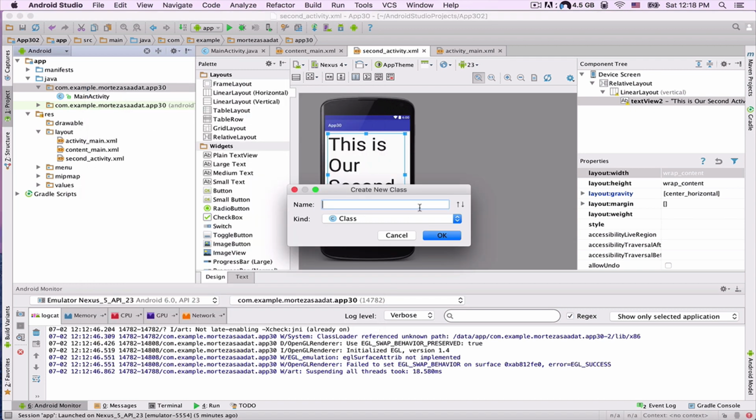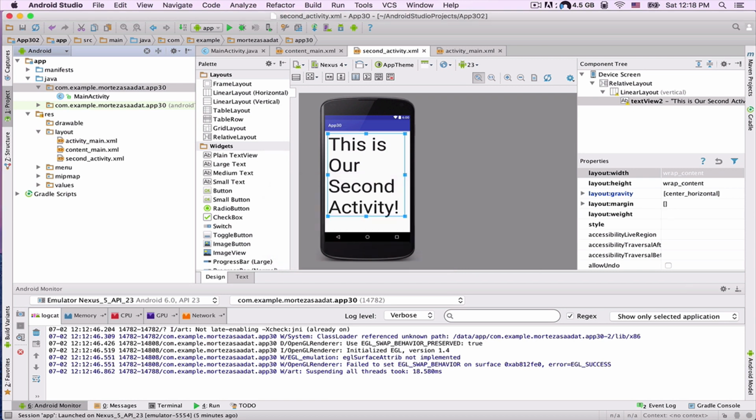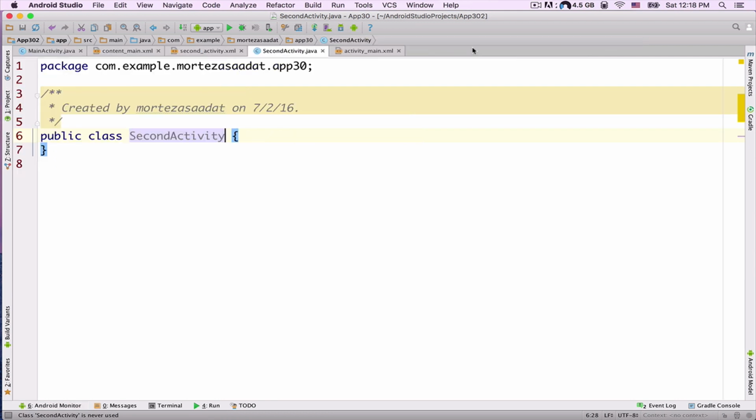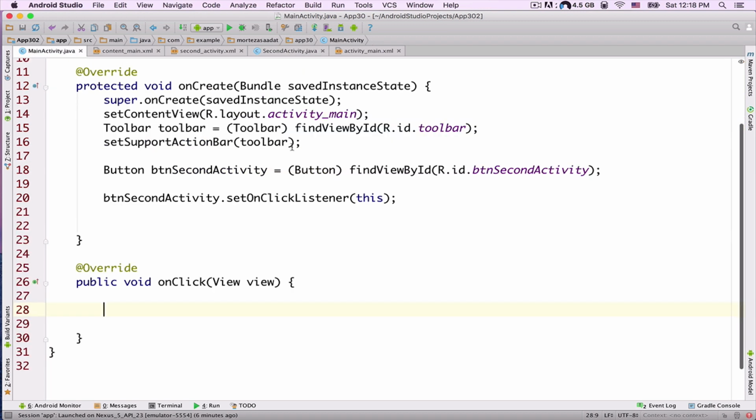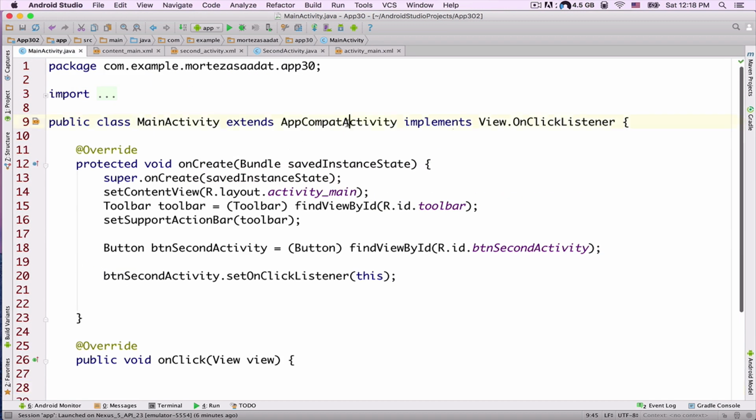And for the class name, just type in here SecondActivity, okay? Now, as you can see, this is our SecondActivity class. And because we want to actually create an activity, here I just need to type in extends Activity, okay? As you can see here, this is our Activity class, okay? Or I can even inherit from this AppCompatActivity, which indirectly inherits all of the features and behaviors that are inside of the Activity class.